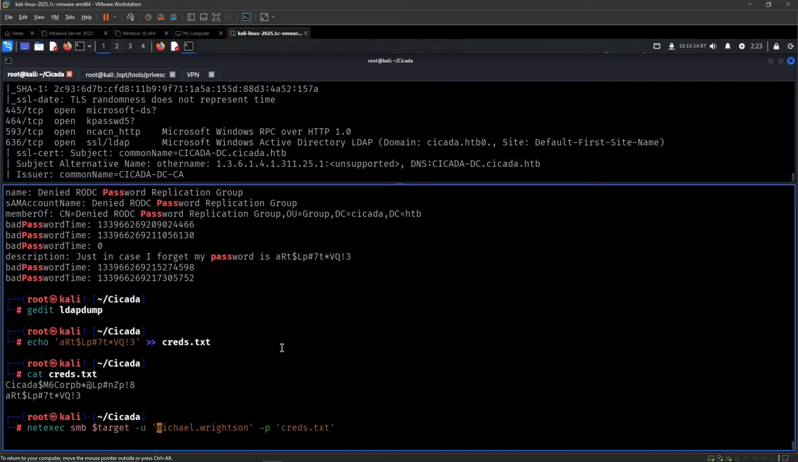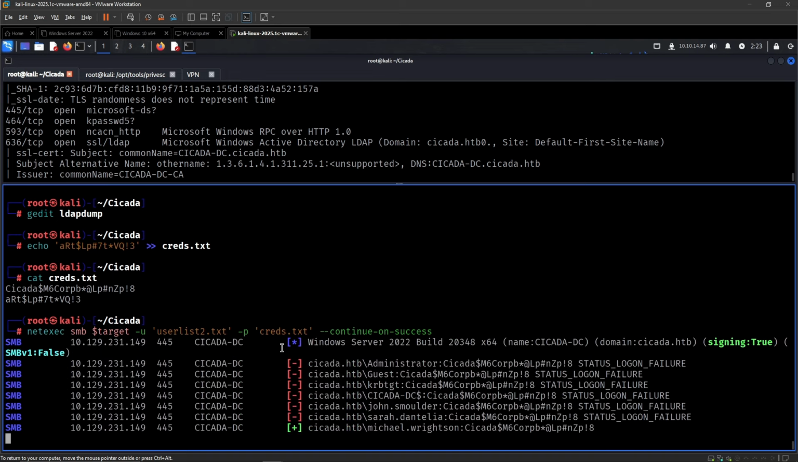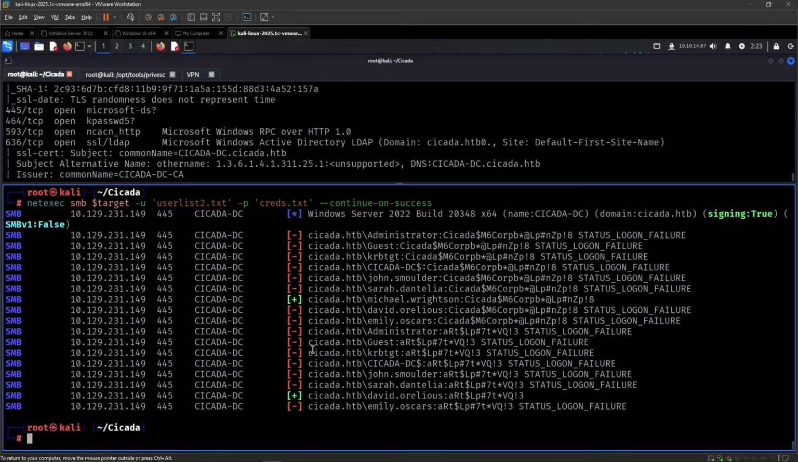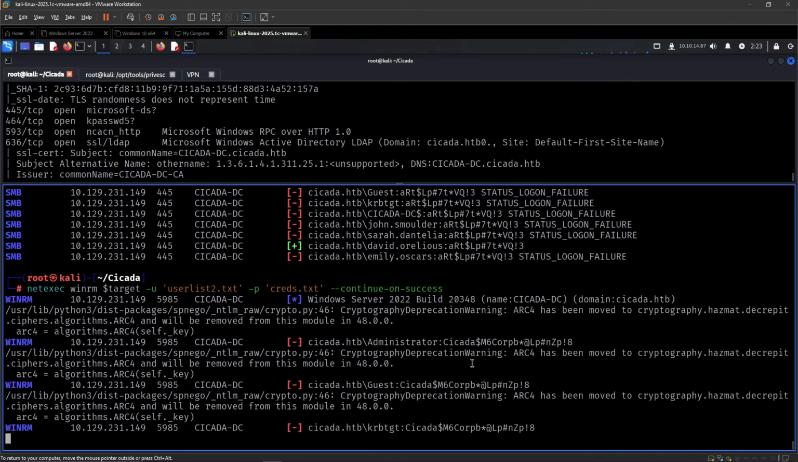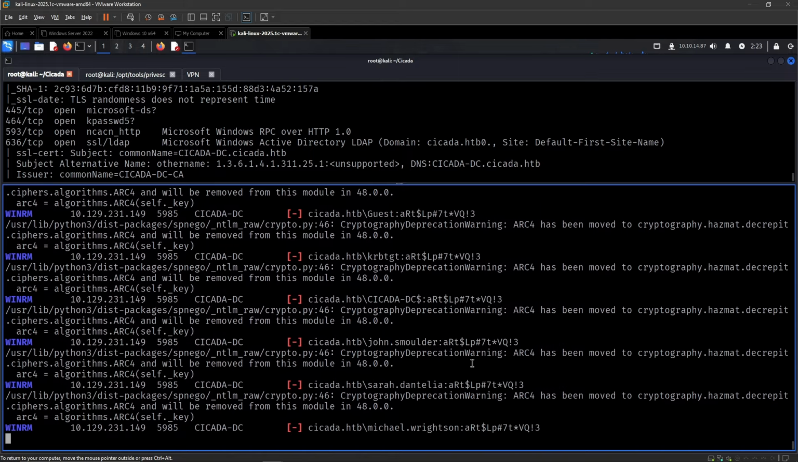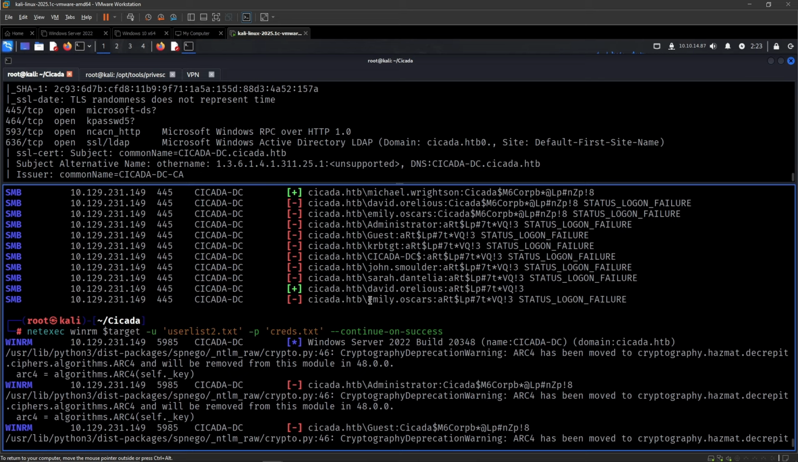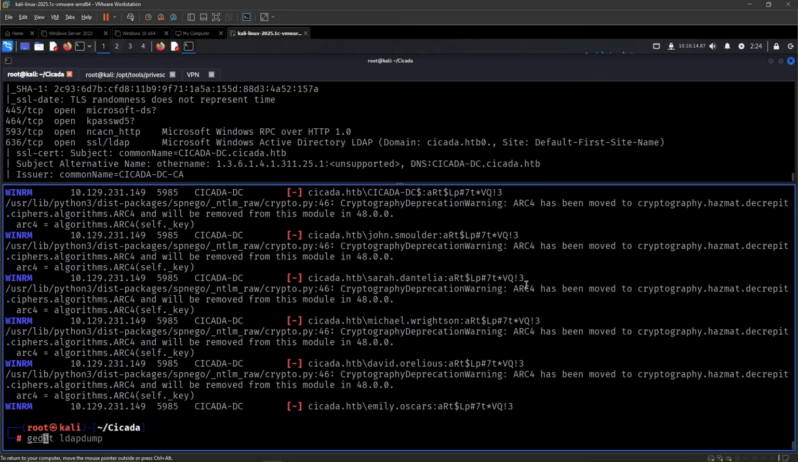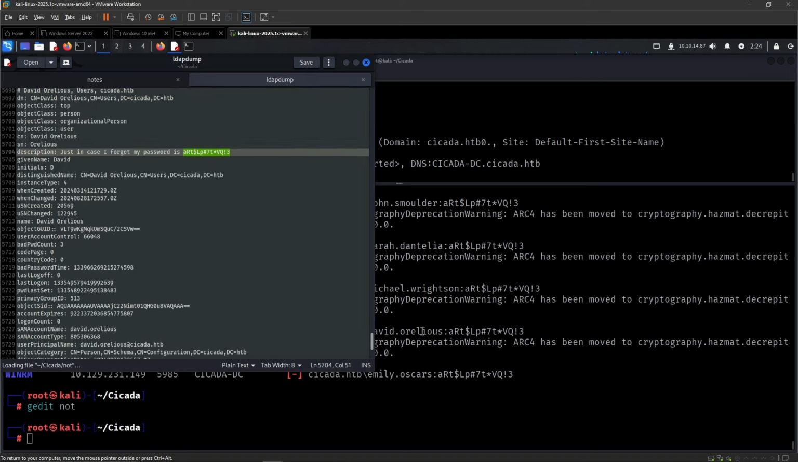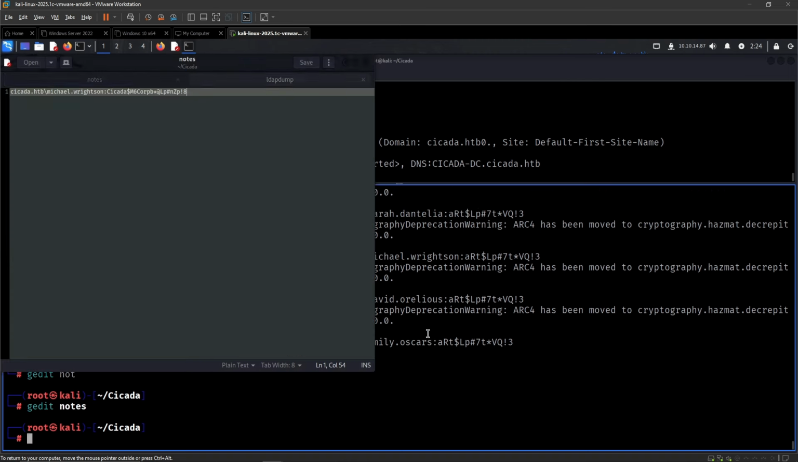Now we can try spraying again, because it just makes sense to do it since we have new credentials, and then like so. Let's try this. So now we have another sort of credential, the David. Let's check over WinRM as well. Okay. Nothing there. But we do have access to David as well. Let me put this in the notes.